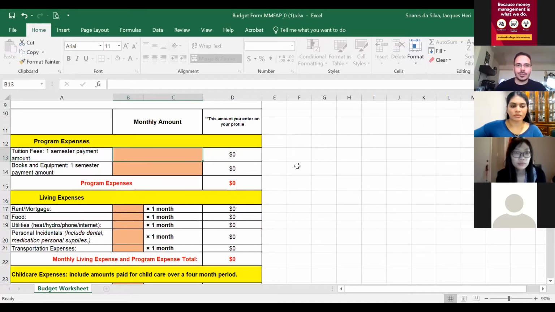So I just scroll down and there are different types of expenses. The first one is the program expenses. The first part here says tuition fees, 1 semester payment amount. So for international students, you need to put the whole amount for that semester. So if, let's say, you paid $8,000, then you would write here $8,000, okay, for that semester.